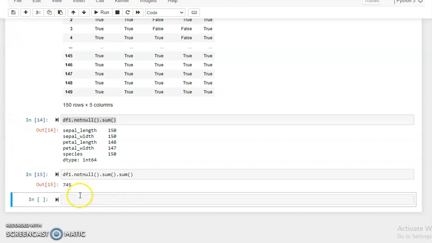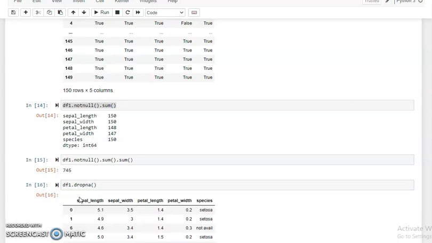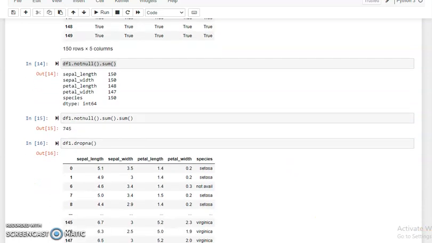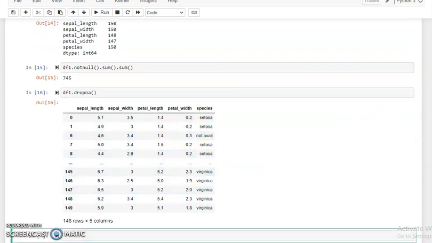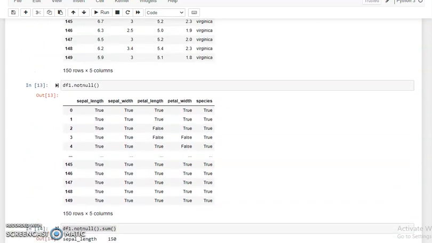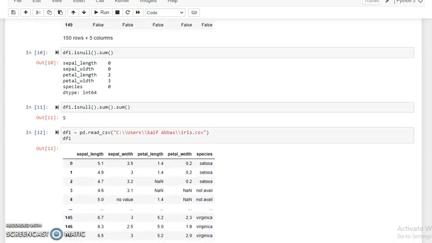Okay, to implement dropna, we simply write our data frame name, df1.dropna(), with parentheses, and simply run this. You can see all the missing values are dropped in our data set. As you can see here, there is no NaN type value, whereas you can see them in our original data set.